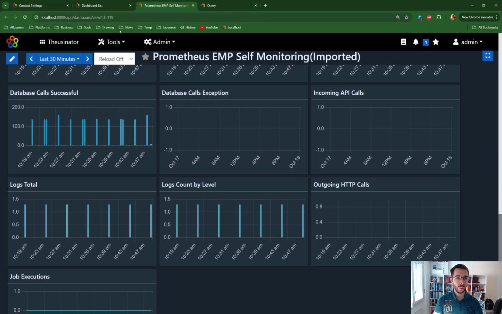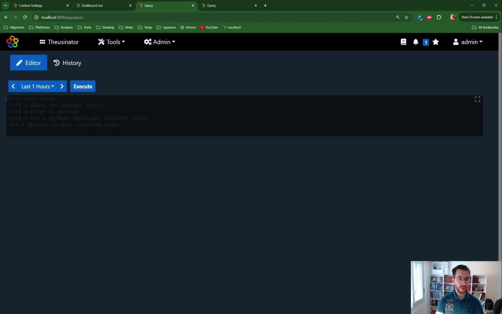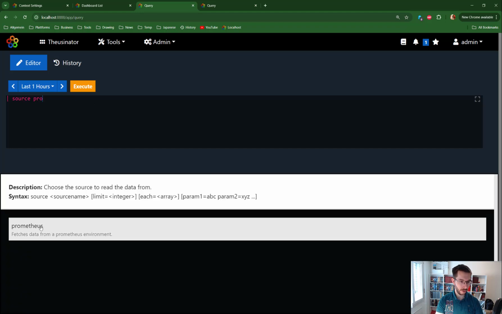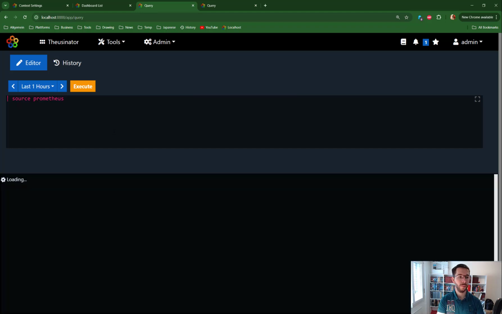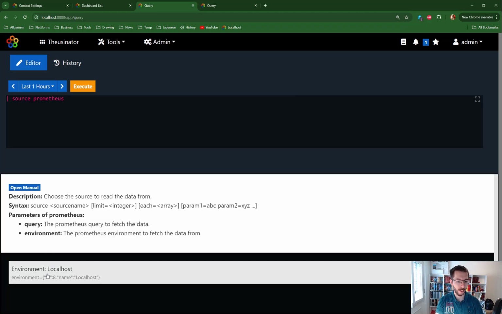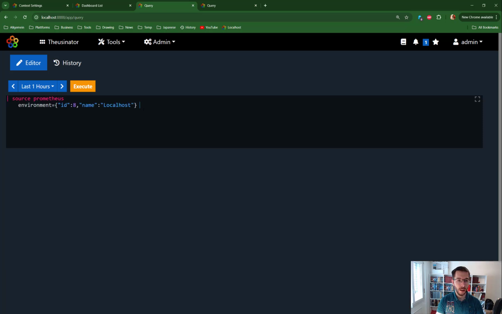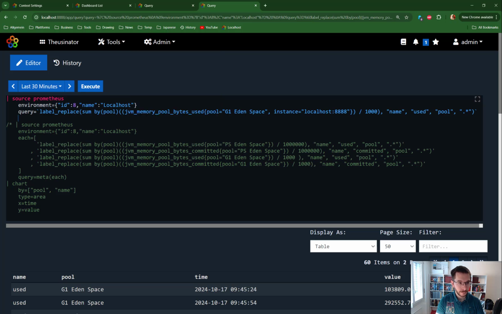Now, how does the query look? It's similar to other sources. So you have source, and then you have Prometheus. And here as well you can use Control-Space for selecting the environment, and then you can write here your Prometheus queries.